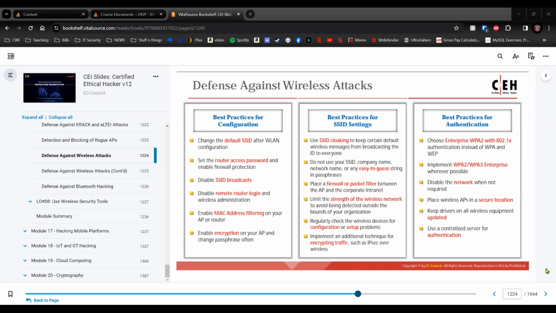MAC address filtering is super easy to turn on even at home. Enable encryption on your AP and change your passphrase or password. Best practice for SSIDs, use SSID cloaking. Do not use your SSID company name, network name, or easy to guess string in passphrases. Place firewall or packet filter between the AP and corporate internet. Limit strength of wireless network to avoid being detected outside the bounds of your organization.